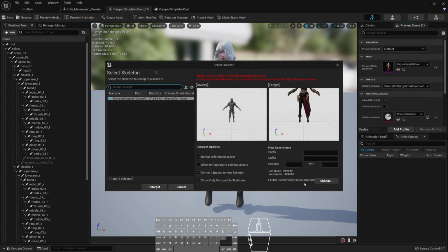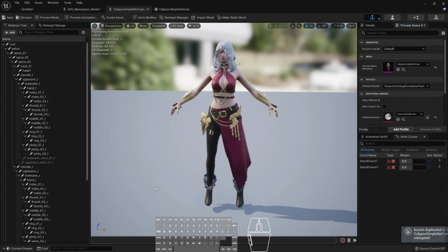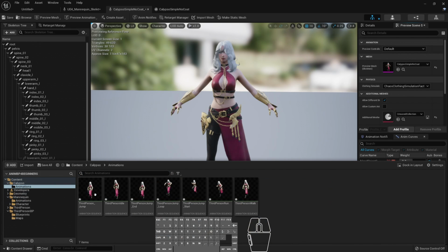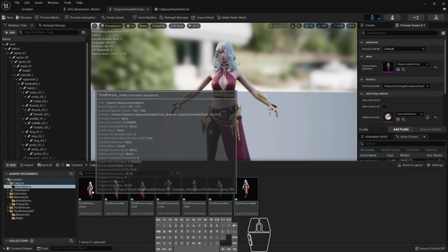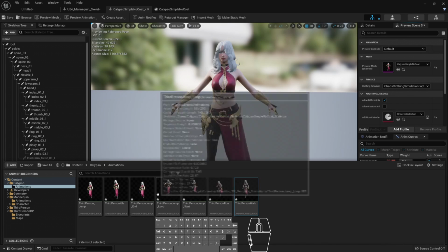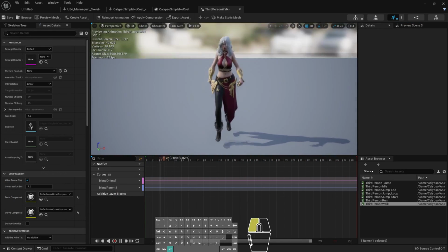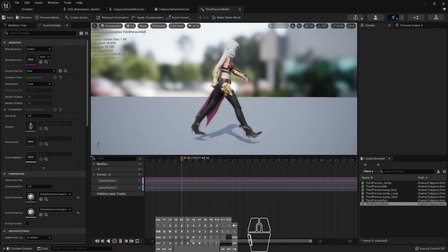Select it, and now it will default there. Retarget, and now the animations are being retargeted. I don't know if it did it really fast. Seems it did. Let's go to Calypso animations, and here it is. Now if we double click any animation, let's go for a walk animation, should be working.